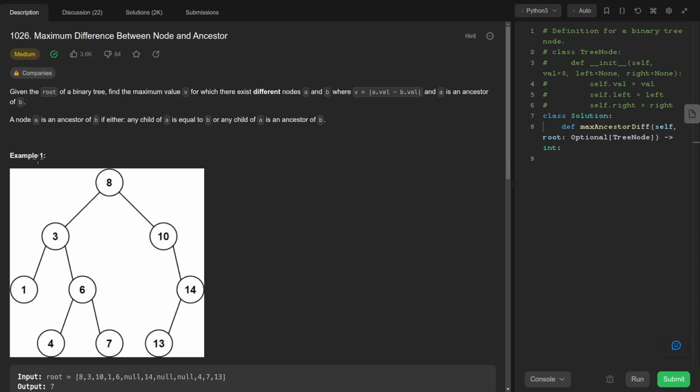So what I'm going to do is, we know that the maximum difference will always be the difference between the maximum value and the minimum value from a tree, right? Let's say in this case this is the maximum value and this is the minimum value. What would be the difference? In this case the difference is 7, so this 7 would be our answer, right? So that's the thing we need to find from this problem.